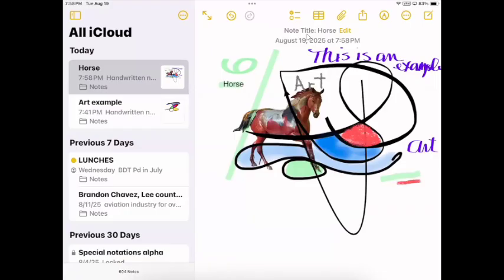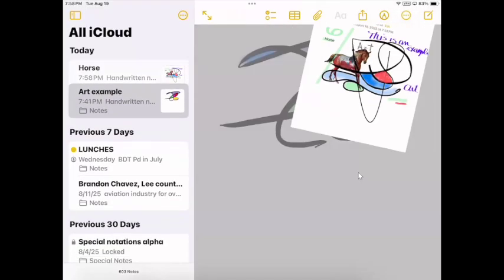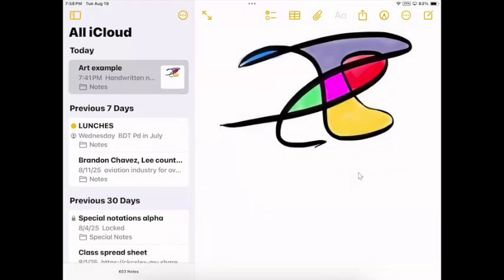And then if I decide that I really don't need to keep it, I can come here to the more button, tap it, and then I can go down here to delete and delete it. And it's gone. Okay. All right. Any questions?